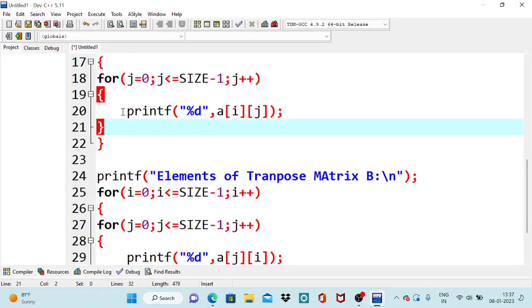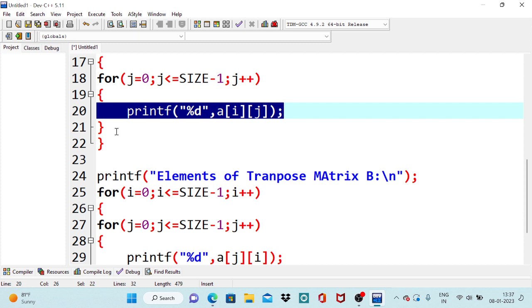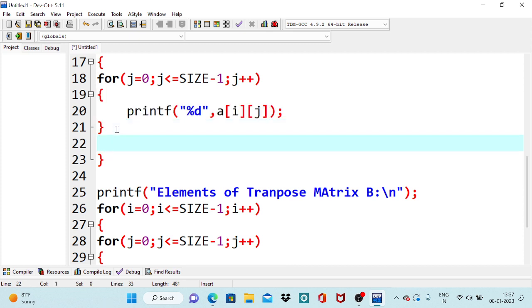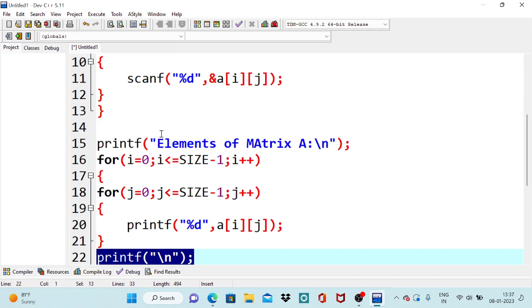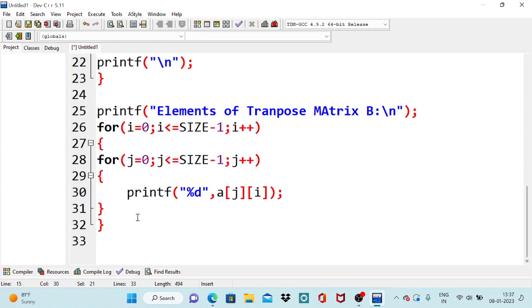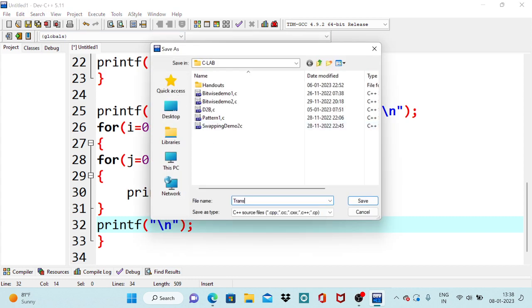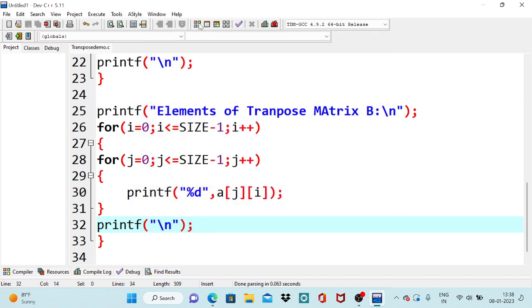And one more thing: after printing a particular row's elements, after closing the inner for loop, we immediately need to apply a new line, so that each row is printed on a new line. The same thing we need to apply while printing after transpose also. This printf backslash n is for printing before applying the transpose operation. So after closing the inner for loop, we need to apply a new line. Save this program with a valid name, transpose demo.c.